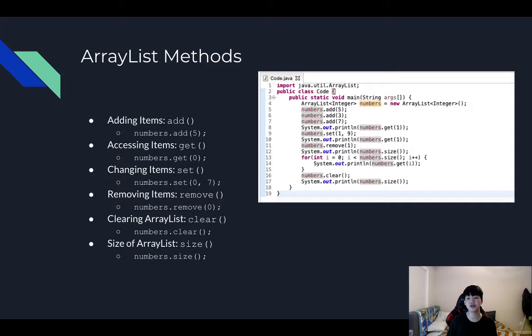Remove just simply removes whatever element is in the index position. So remove(0) removes the first element of the array list. Clear just wipes the whole entire array list, so that'll erase everything in the array list. And the size method returns the size of the array list, so how many items are in it, right? So here you have a quick example. I encourage you to pause the video and try to see what it'll print by yourself.